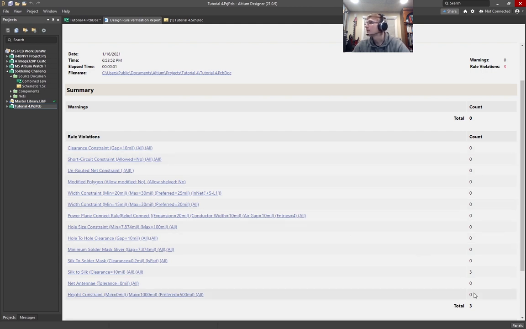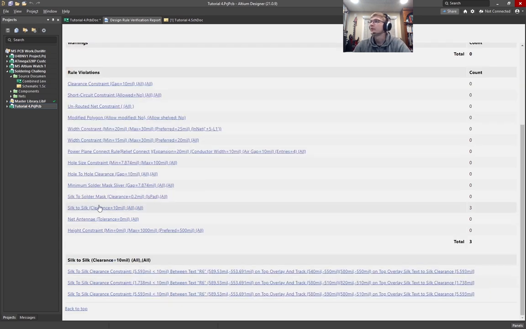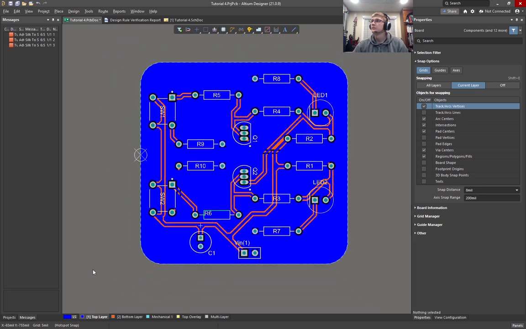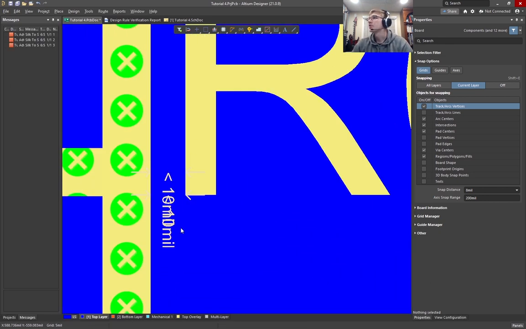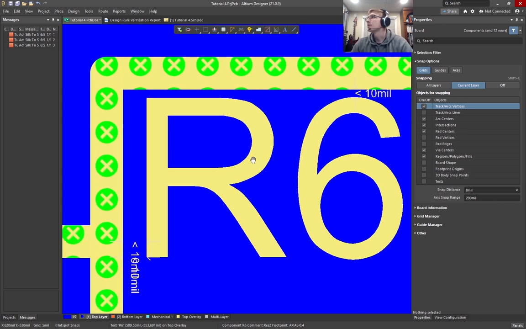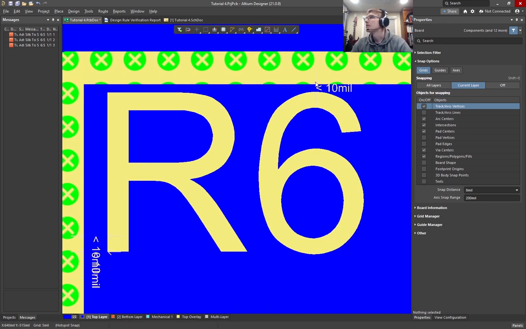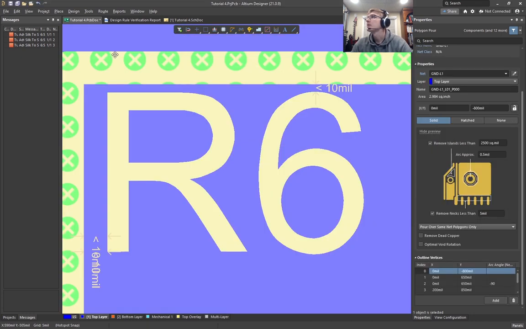So if I go down, I can see there's 3 in total, and all 3 of them relate to silkscreen clearance. So if I click on that link, it brings me to an actual list of all of the violations. If I click on any one of these, it gets highlighted on the board. So there they are, just like we anticipated, there are some problems here. So this distance is too small, this distance is too small, counted it 3 times.